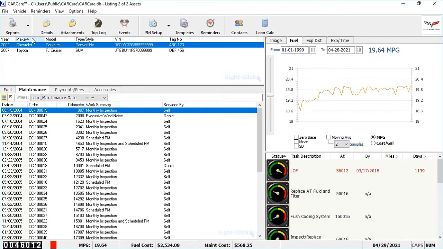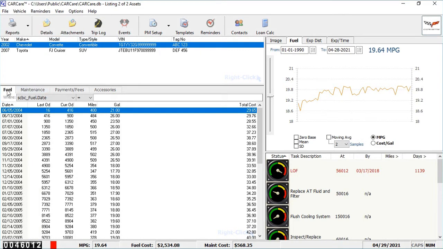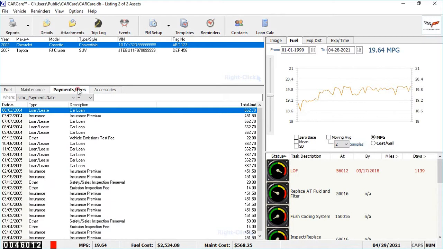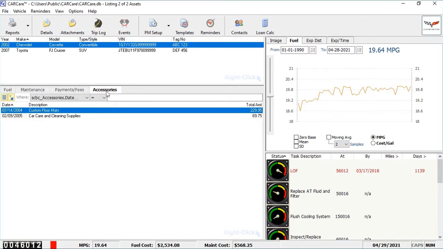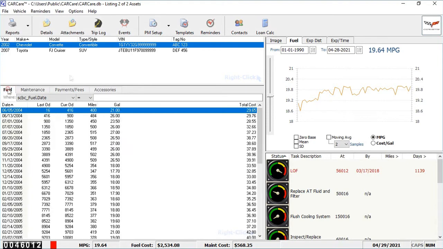You can also resize columns on the main window. Position your mouse between the boundary between two columns, click and hold, drag, and release, and that will increase or decrease the width of each column. These rules also apply to records that are listed under the Fuel tab, Maintenance tab, Payments Fees tab, and Accessories tab. You can also move columns to different locations.